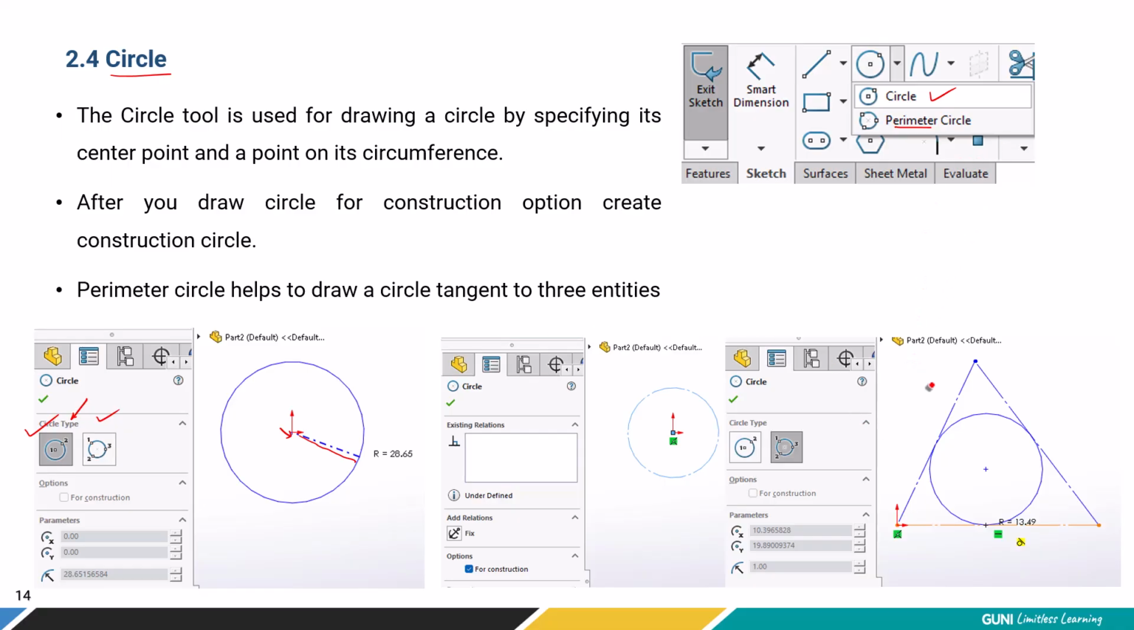The second option is perimeter circle, where you simply draw circles which have a tangent relation with 3 other lines or other drawing geometry. This option called For construction will turn the circle into a construction circle. I mean to say, a center line type of circle. So a construction circle, sometimes let's say a pitch circle. You want to place a small circle on this, so this main circle will be your pitch circle. So you can draw using construction options.